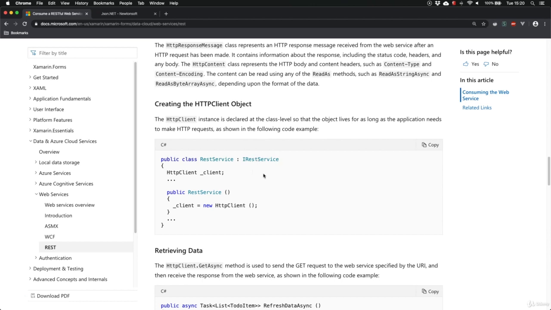The reason we do this is if we use an interface instead of a real implementation, then we can fake network calls in our unit tests.